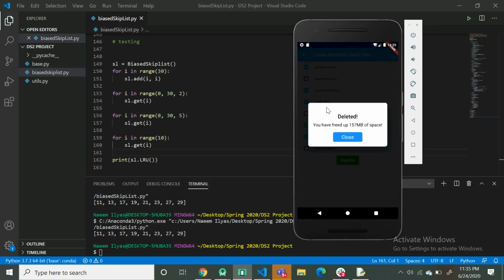So it was just a prototype, and we are willing to expand our application not just to files but to photos, to emails, and to different things in the phone which can be deleted if they are not recently used. It is a working prototype, and we will scale it to different applications, and we'll make sure to make our implementation of biased skip list even more efficient. That would be our final project, but for now this is our working prototype.